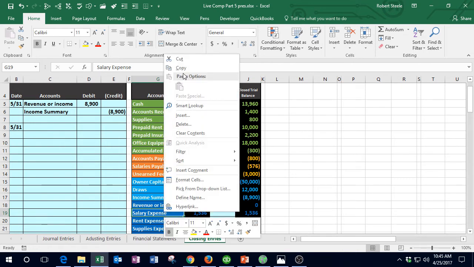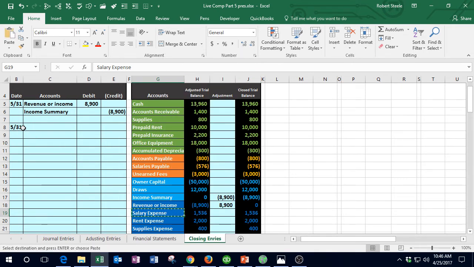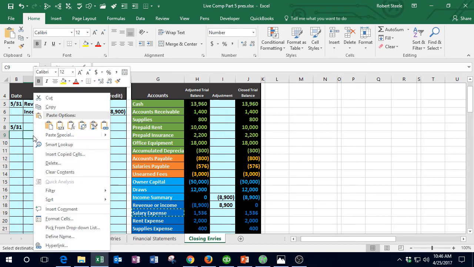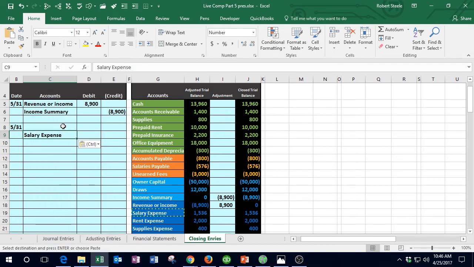So I'm going to copy that. And I'm going to put it underneath, because credits usually go on the bottom. So I'm going to put it underneath here so we can put a debit on top. And there is that.